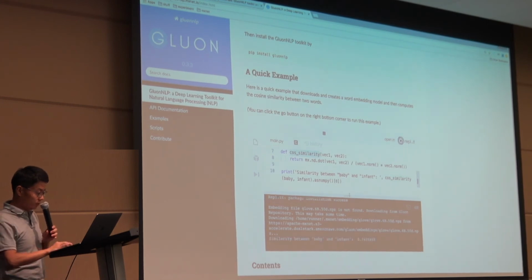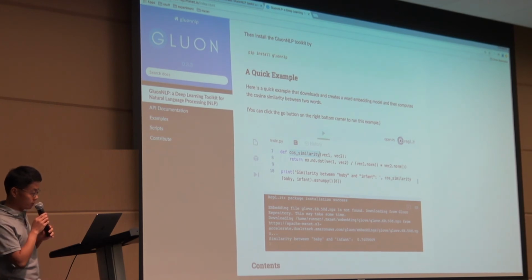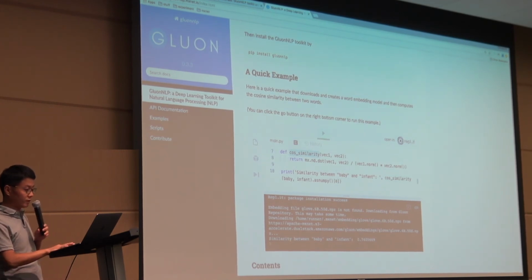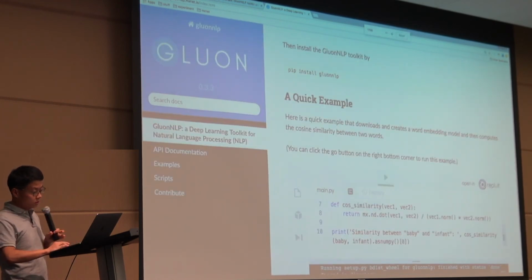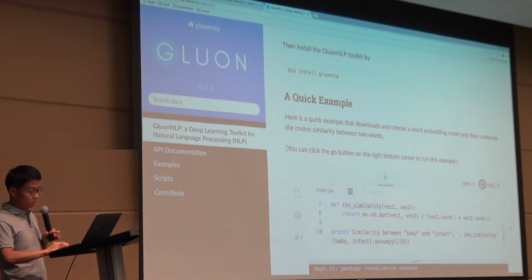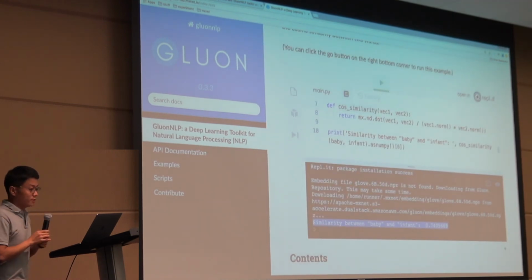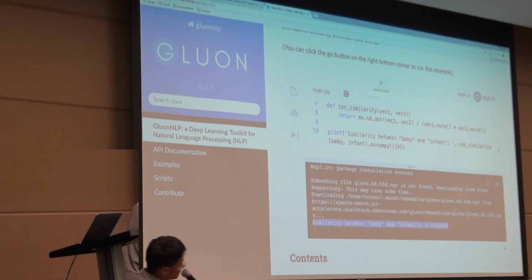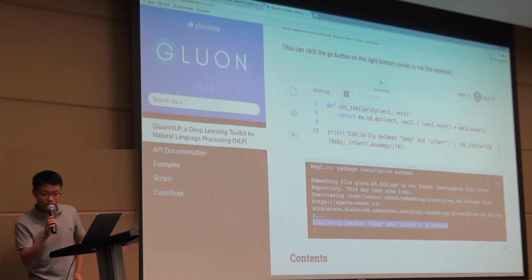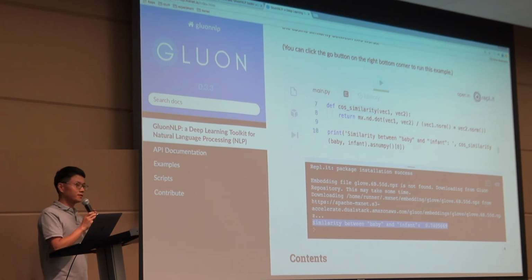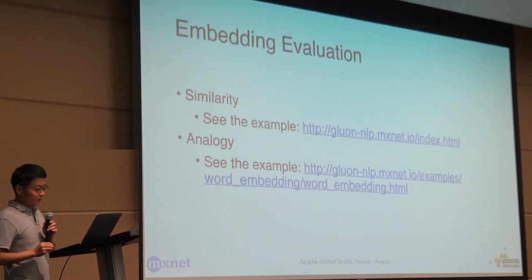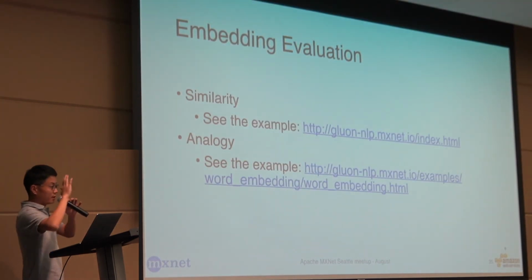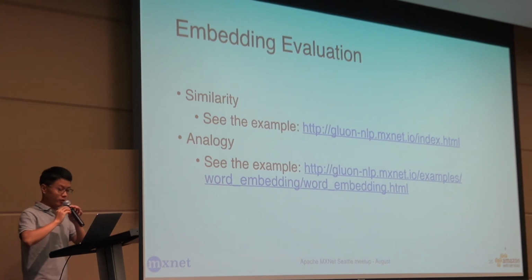Let's wait for it to run because it's downloading the GluonNLP model as well, so it will take some time. But finally, we got the result here. The similarity between baby and the infant is something like 0.7. So it looks reasonable. So that's one example.